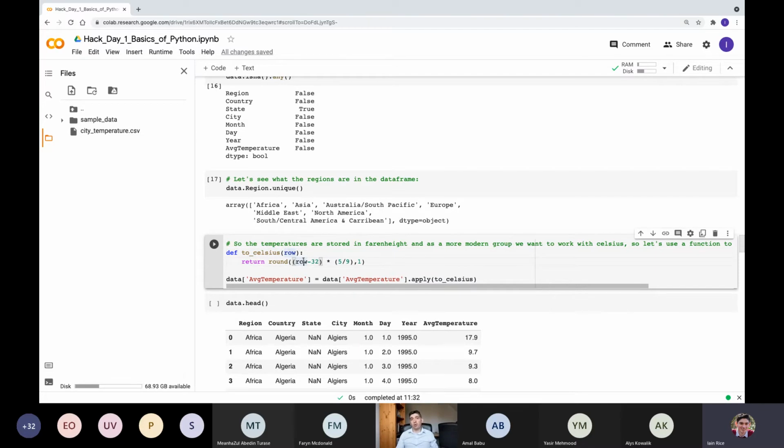So the function to take something from Fahrenheit to Celsius is to take the value, and we're just going to call the value rho. So the Celsius value is rho minus 32 times 5/9. And I'm just going to round that to 1 decimal place, just to be nice and easy. You could have it more exact, but there's no point. We only care up to 1 decimal place today.